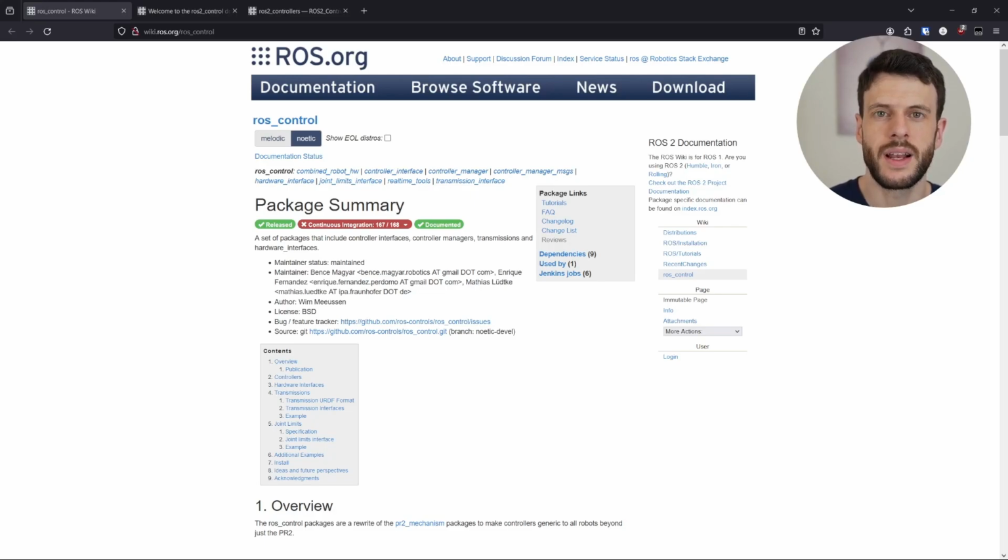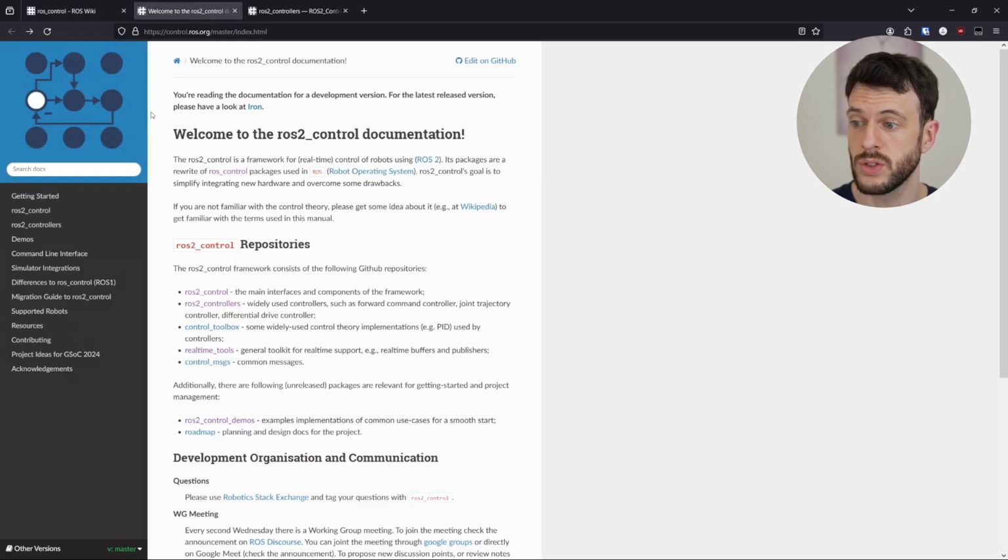The first thing to make clear when we're talking about ROS control is that there's two options. The first is ROS control. That's the control system for ROS1. There's also ROS2 control. Now, although they have very similar concepts in a lot of ways, as we'll see in the architecture diagrams, they are different systems and they don't work together. This video is about ROS2 control.